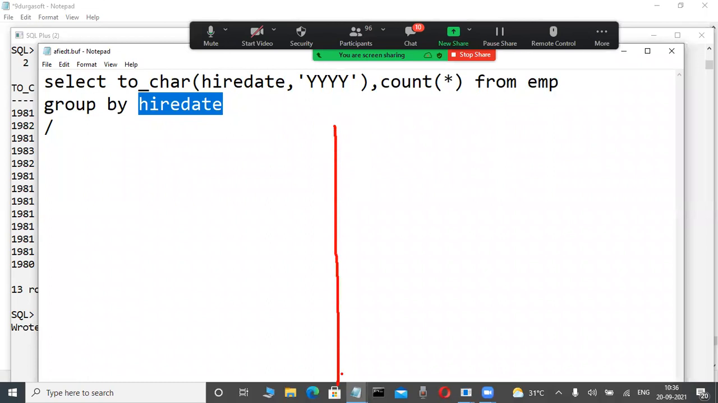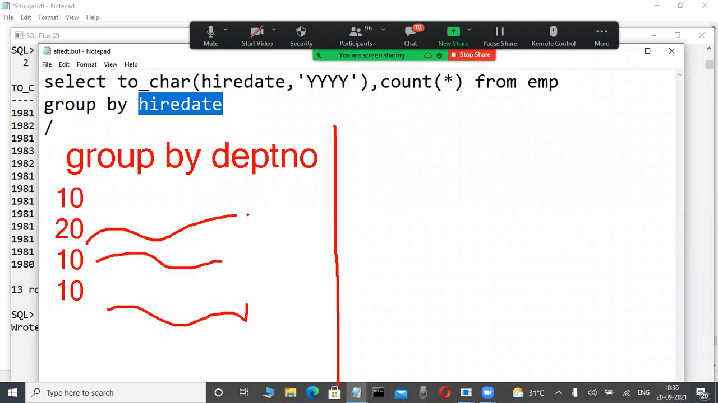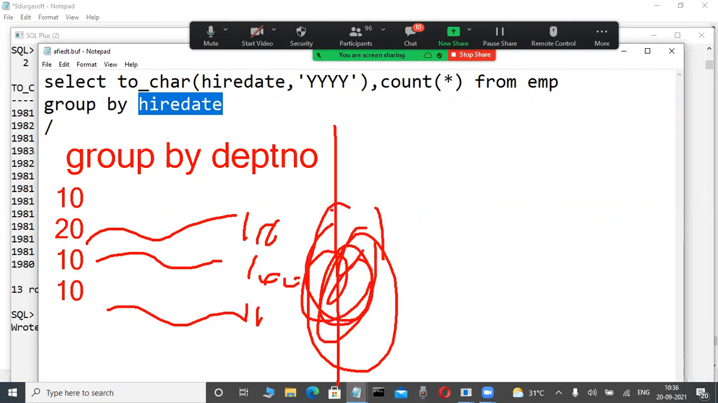Concentrate here. Today, how group by queries are executed at the first initial stage. First the group by clause is executed, for example group by department number. In the department number column, whatever values are there, 10, 20, 30, again 10, like this. Then the number of rows in each group is reduced, and that is stored in a result set table. From that, the select statement is executed. Same thing here.